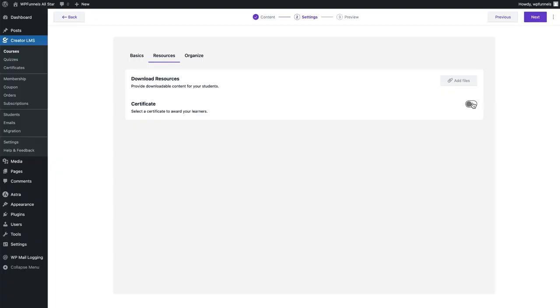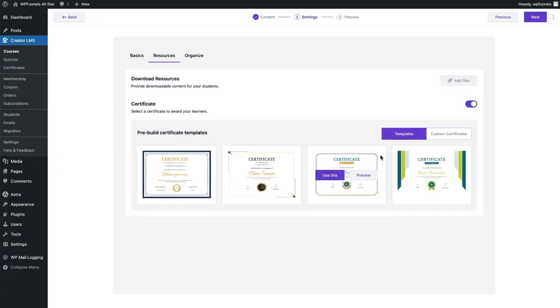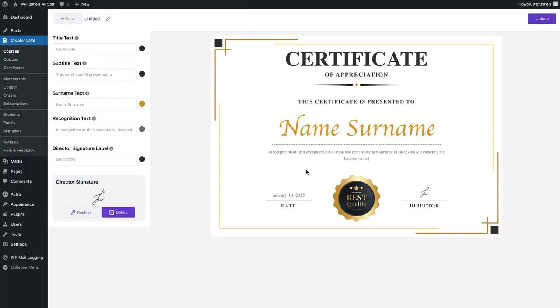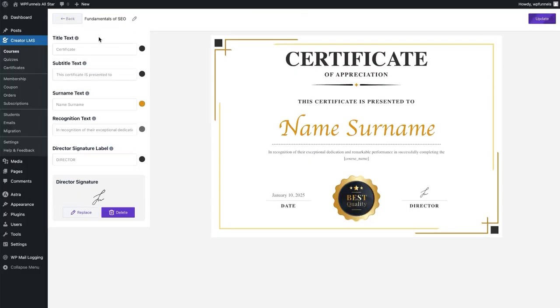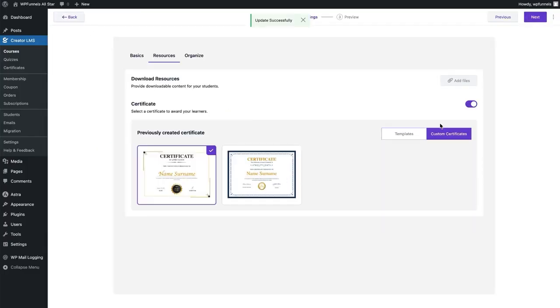However, you get to set up certificates for this course if you want to. You can choose any template. Let's say I'm going to use this one, so I can customize this if I want to, and that's just about it. I'm going to name it. There you go, and update this, and then I'll just go back, and there you go. So this is the certificate students will get when they complete this course.